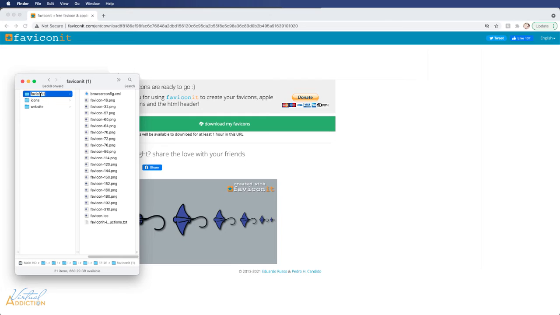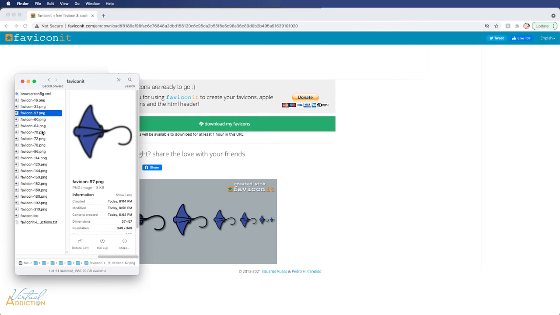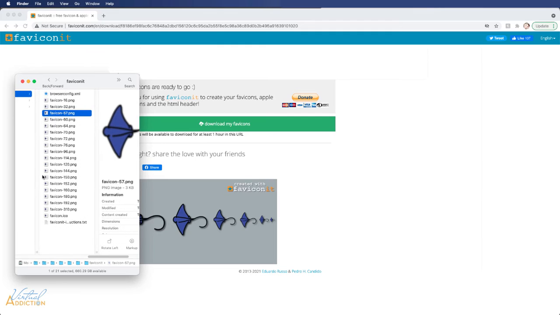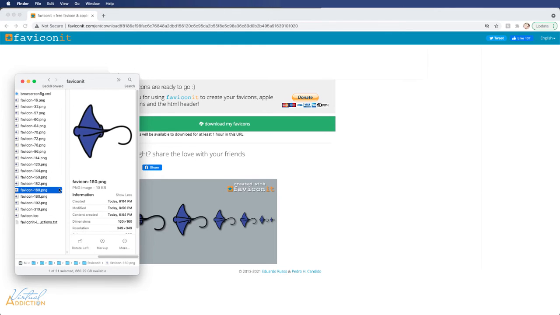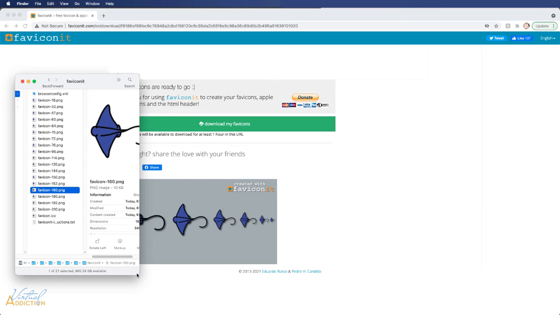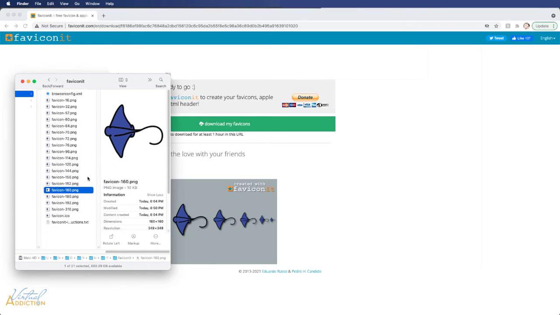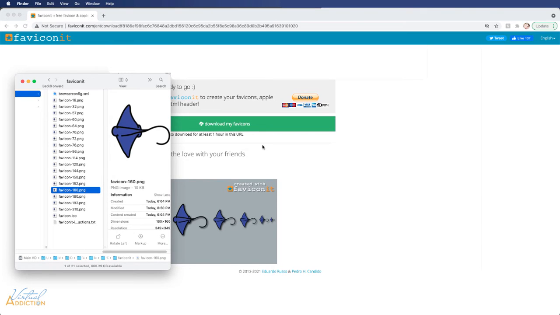I'll download the generated icons. And here's the folder that it made for me. And as you can see, I get a ton of different sized icons. So we have all sorts of different icons available for us to use in our project. I'll show you how we can add these shortly, but first I'm just going to go ahead and create favicons for my other icon quickly.